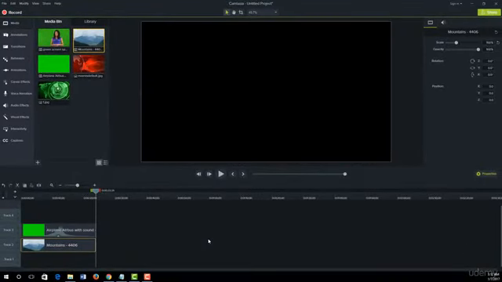So in this way, we can easily remove green screen background and add new movable or static background using Camtasia Studio.